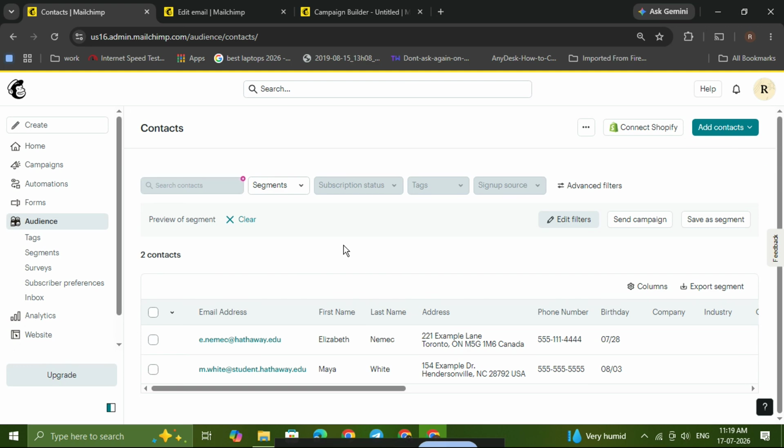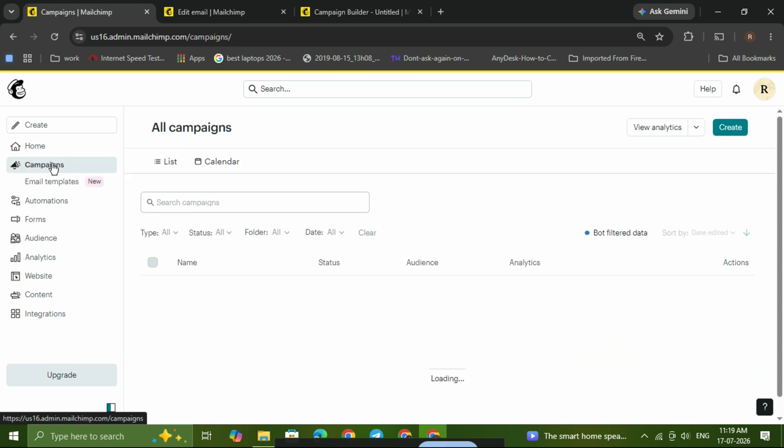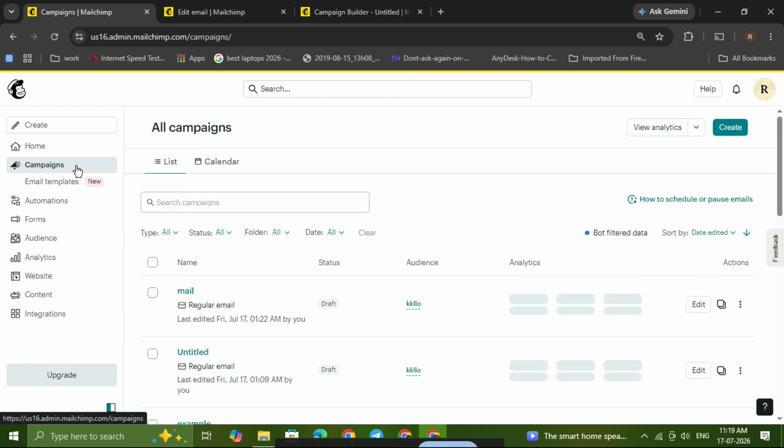After your contacts are imported, go back to the left-hand menu and click Campaigns. This is where you create, manage, and track your email marketing campaigns. If you're running newsletters, promotions, announcements, or welcome emails, this is the section you'll use most often.